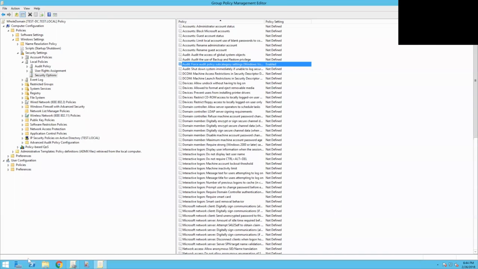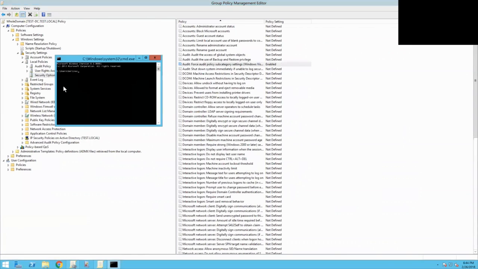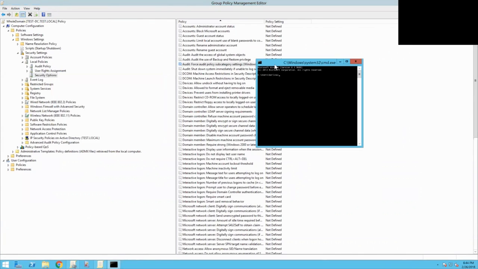So we are going to open up a command line. I will try and make this bigger because I know this is super tiny on my screen. Hold on one second.